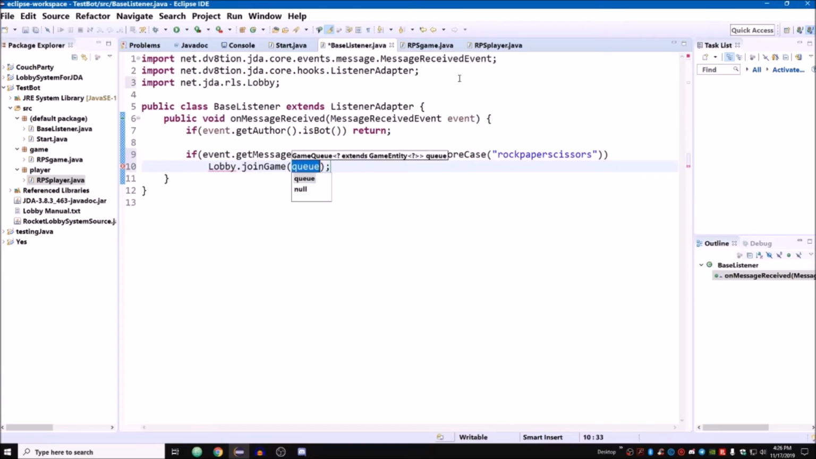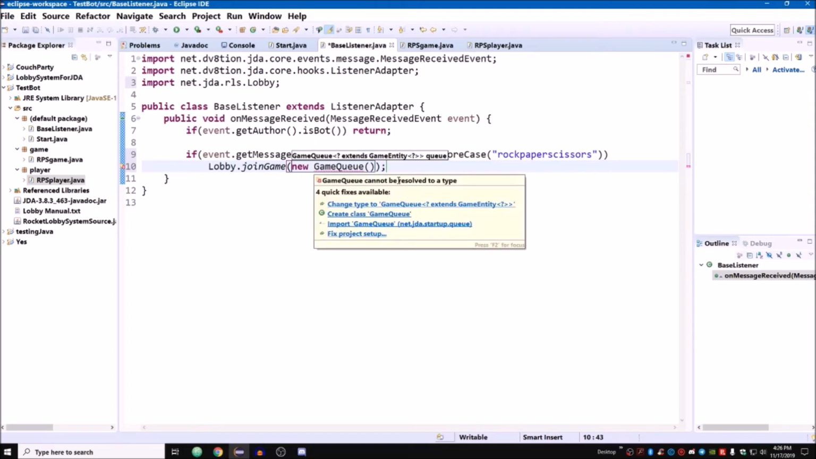join game. Now, you'll notice that there is a queue variable. If you look closely, it is asking for game queue extends game entity queue. You're noticing that it looks a little weird. You don't know what that means. All you have to put in here is new game queue, and there you go. We're going to go ahead and import game queue.